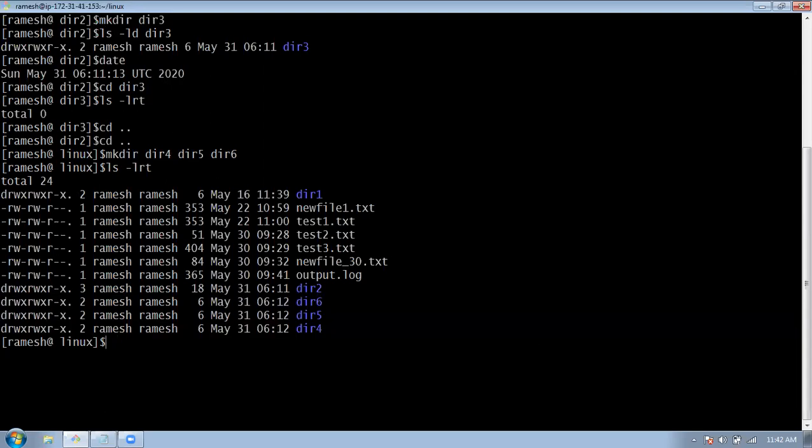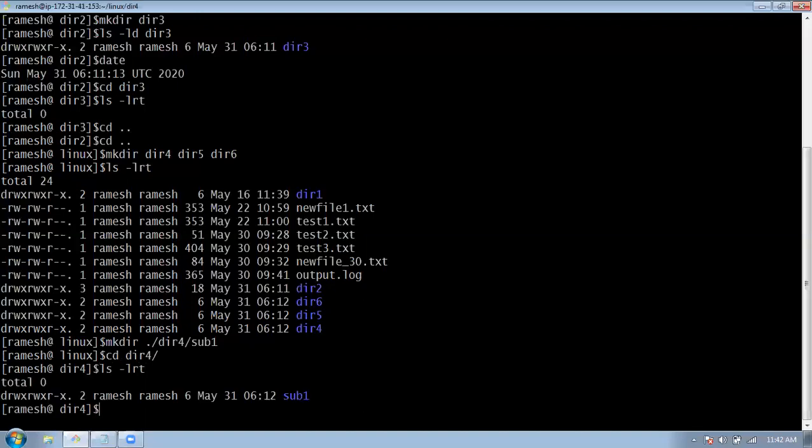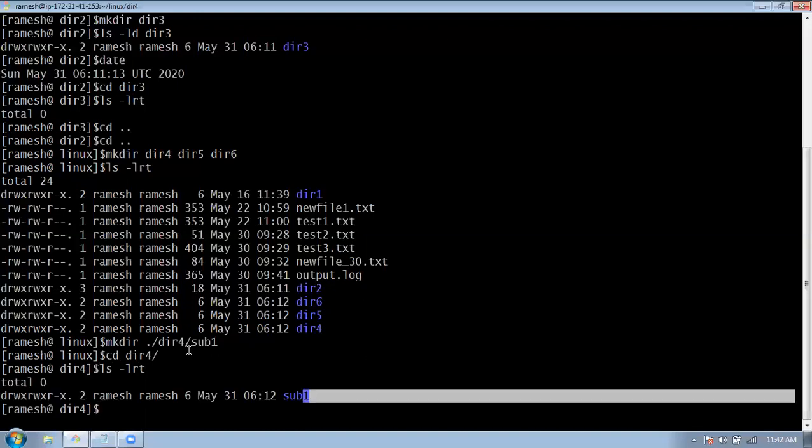Now in mkdir, another important thing is, I want to create a directory inside directory 4. So dot represents the current directory. Current directory means Linux, so directory 4 is available inside Linux, and here I'm going to create one more subdirectory 1. So let me check, subdirectory 1 has been created inside directory 4.